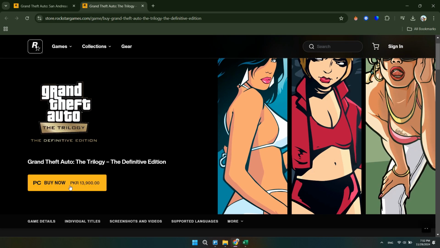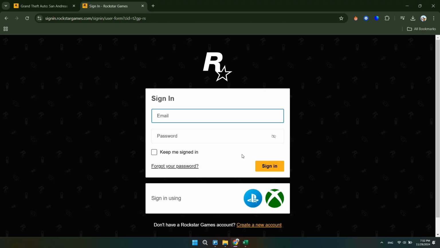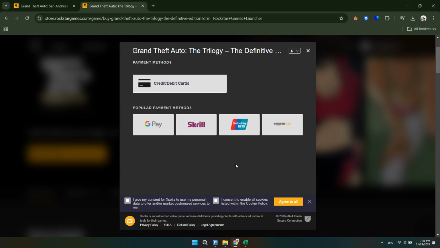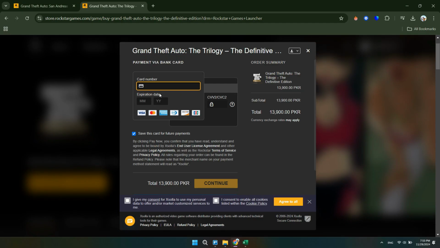Now from here you have to scroll down and here you will find this PC Buy Now. Click on that. It will take you to this sign in option. If you don't have an account, you can simply create one. After signing in again, you will be on this page. Here you have to choose your payment methods, write your card details and click on this Continue.